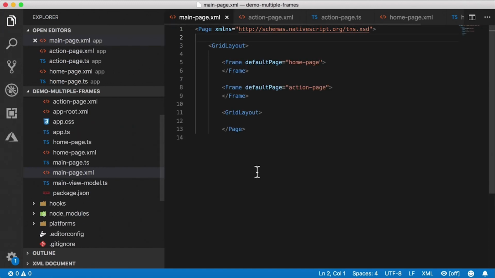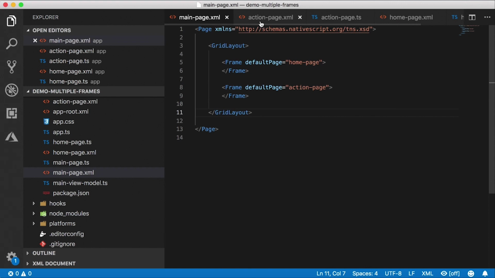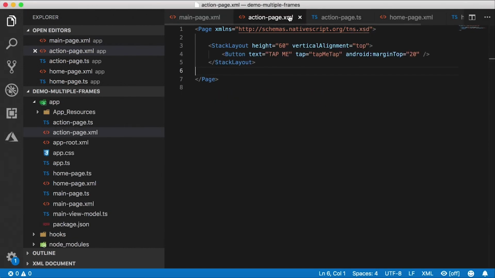Okay, now let's go back to the main page, and it looks like I'm not closing out the grid properly here, so I'm going to close that grid layout properly. There we go, and let's take a look. So we're seeing this on iOS and Android here, and as you can see, it does look different. So there's a couple of things we need to do. We're seeing two action bars on Android, because every frame gets its own action bar on Android by default, and that's our action page.